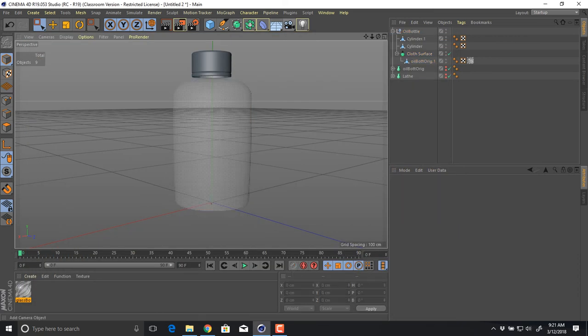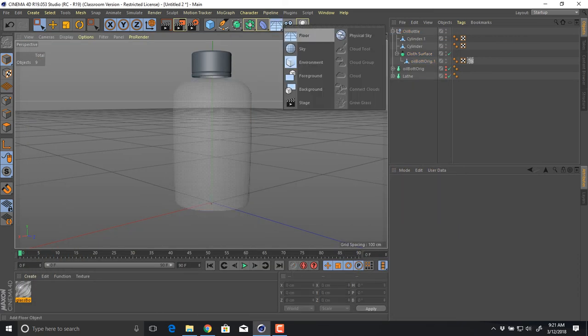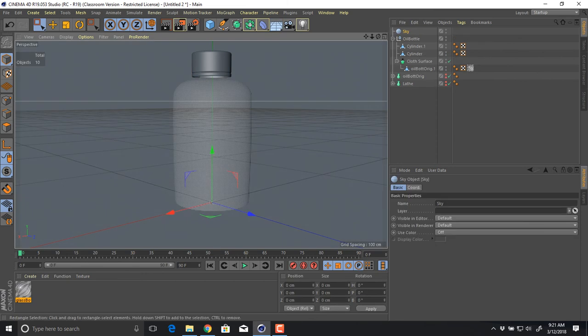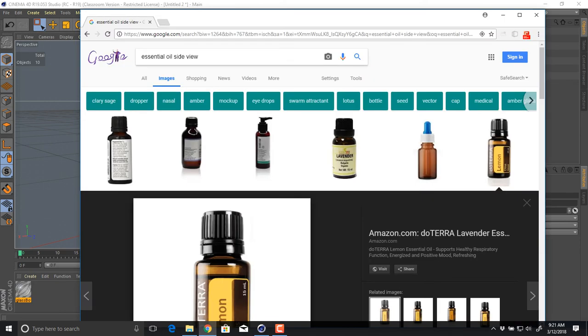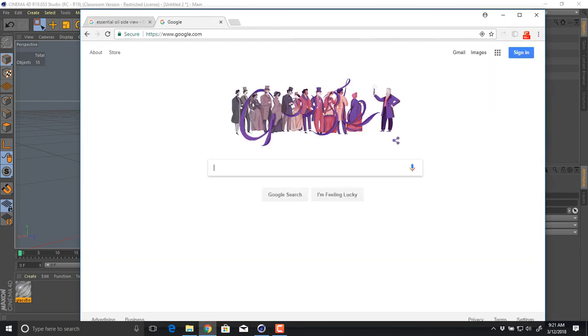So I'm going to go up to where we did the floor before, and I'm going to add a sky. Okay, now the sky is not going to be a sky. We're going to create a material that we can drop onto the sky that will give it the appearance of having an environment in there. And I believe I've shown these before. If not, then just go with me.